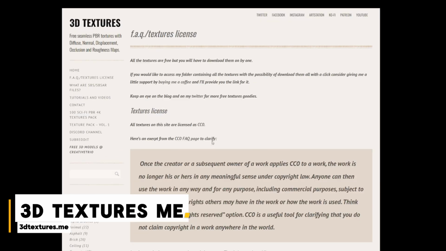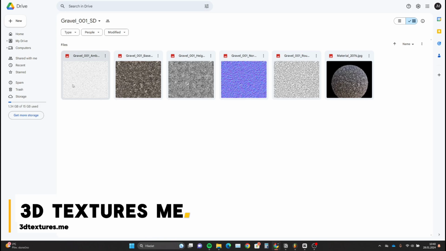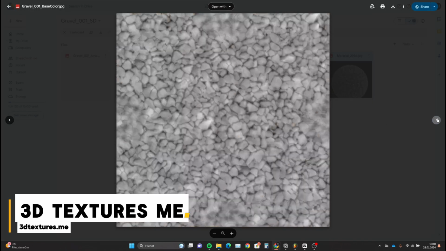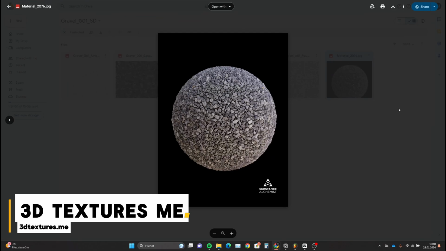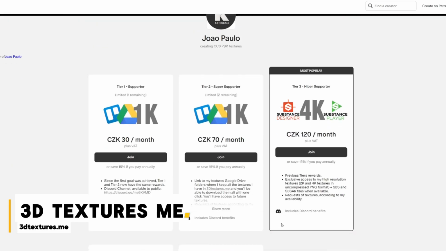All materials are under a Creative Commons license without any download limits per day. The whole library is on Google Drive, so downloading is very fast. Other benefits such as higher texture resolution, access to the most recent assets, and Substance Painter files are available if you become a Patreon member.